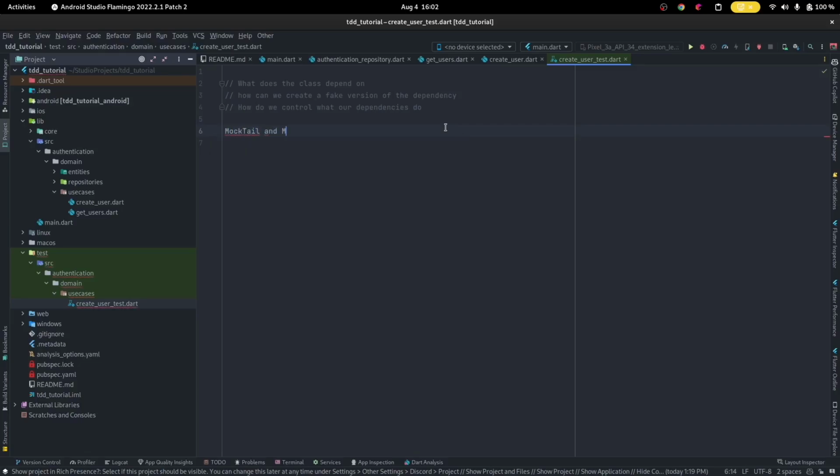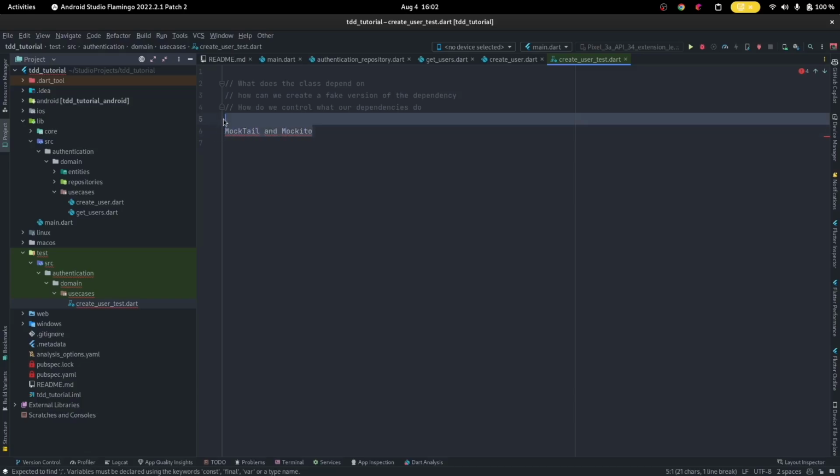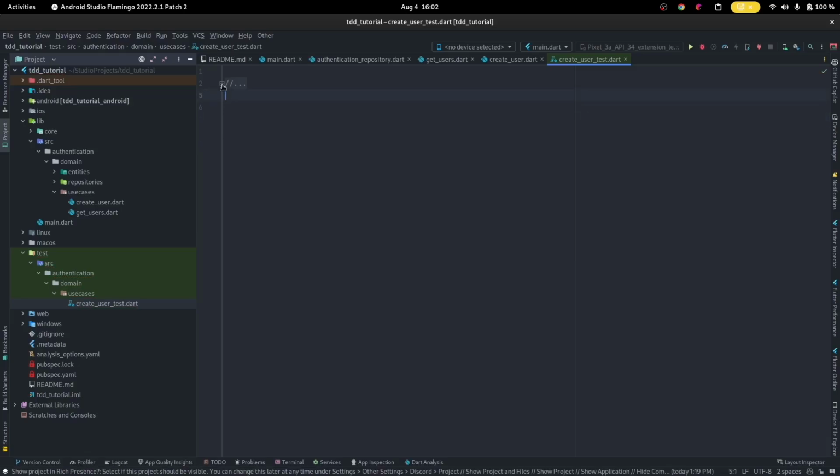and we have Mockito. I prefer to use Mocktail because it doesn't have as much boilerplate as Mockito. With Mockito, you have to actually define a template and some long stuff. You can look into that later on, but I used to use Mockito before I switched over to Mocktail because it was easier. Clean architecture's got so much boilerplate already. I don't want to add more boilerplate to my code before it works.